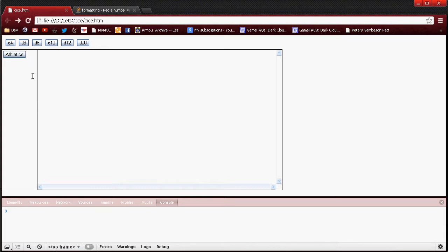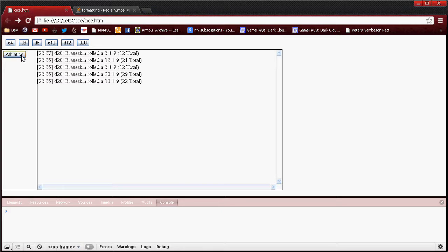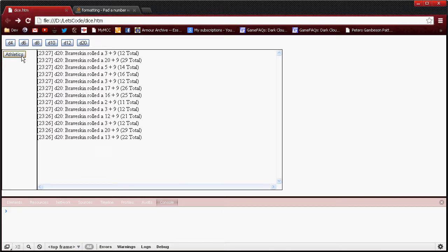There. So after about half a second, it drew our athletics button in that little window here, and when I clicked it, it's doing our custom athletics role. So we made a little bit of progress today. Not as much as I would have hoped.